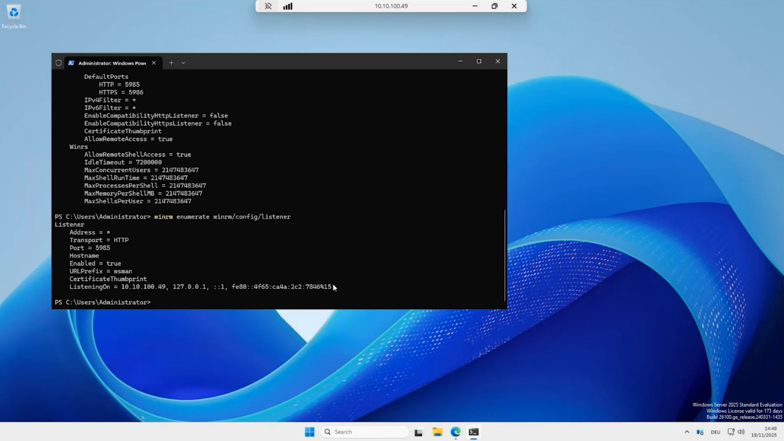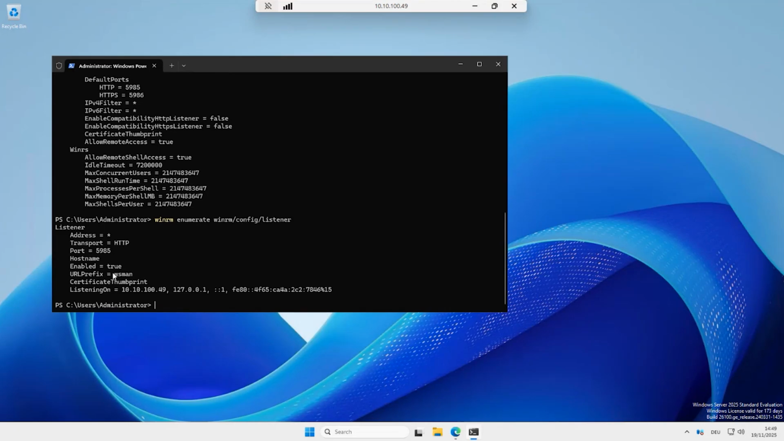In our case now, we will create a certificate and we will create an HTTPS listener. So we will go to an encrypted communication. It's the better way and it's more secure. So we need to create, first of all, a certificate to do this.